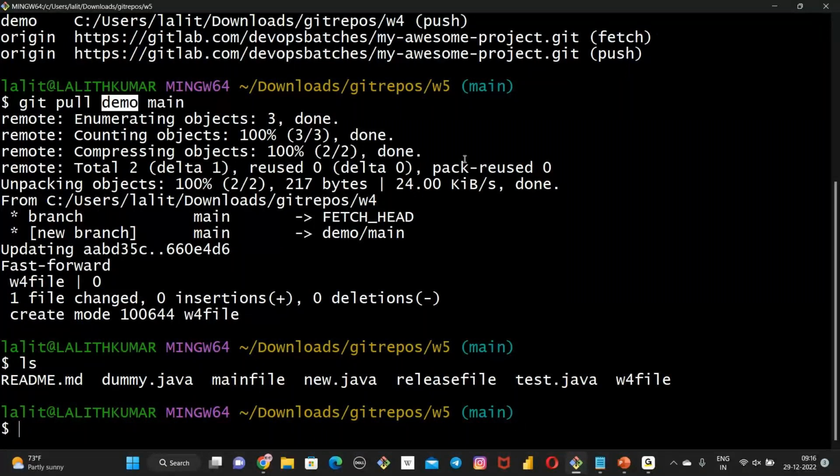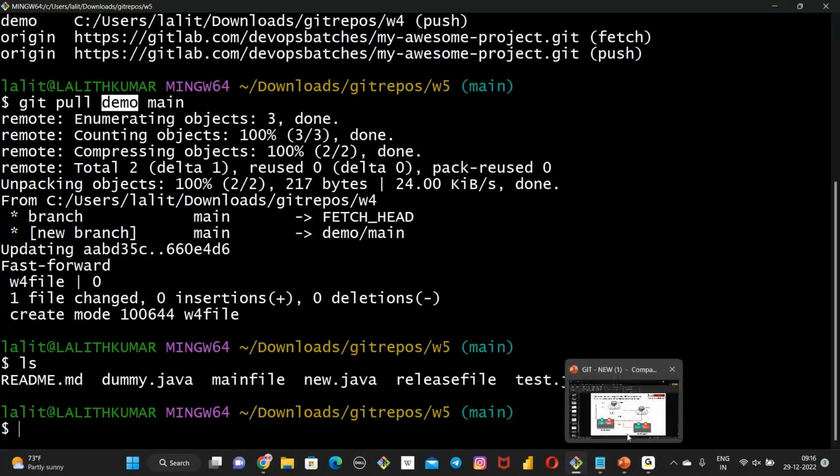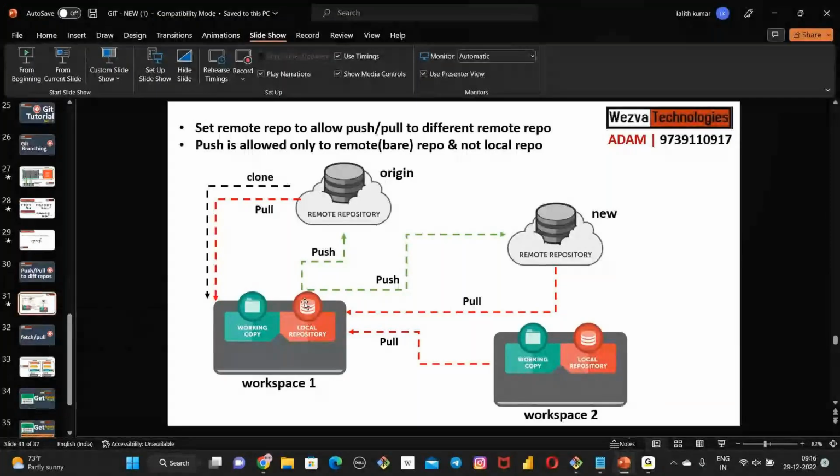But the only thing you have to understand, push cannot happen from local repo to local repo. Push will always happen from local repo to remote repo. However, a pull can happen between two local repos also. Okay, so that's what we have seen. All right. Again, this might not be your day-to-day use case, but generally something like an interview, if a question comes up, you should be aware of it.